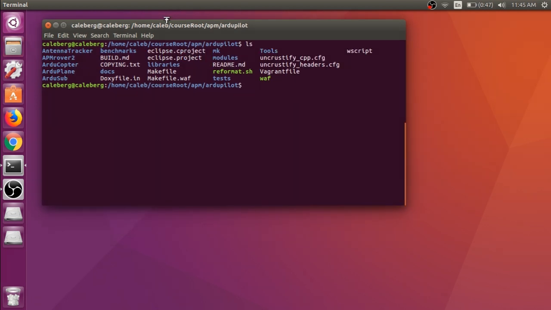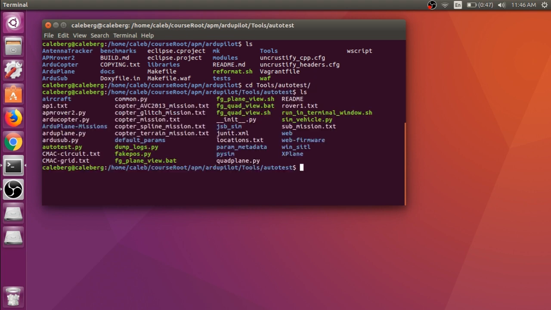Alright, and then once that's done, we only have to do one more thing. We need to add a particular directory to our path environmental variable. So let's cd into tools, and then autotest. And we'll see a bunch of files in here that are useful, but we don't want to have to be in this directory to call the files every time. So if we want to launch SimVehicle, we don't want to have to navigate to the autotest directory every time. So what we can do is put this directory in our path environmental variable.